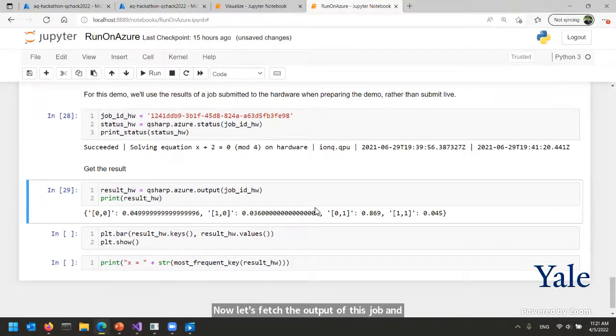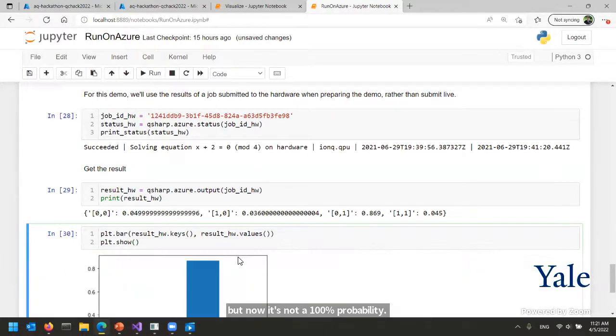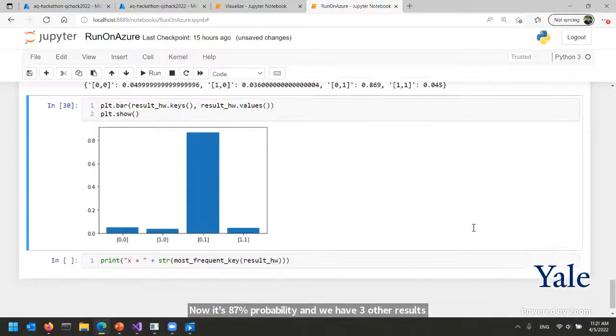And here we see that it's no longer just one value. Now we have an aggregation of all possible outcomes. The correct one that corresponds to x = 2 has still the highest probability, but now it's not 100% probability. Now it's 87% probability. And we have 3 other results with something like 4 or 5% probability.